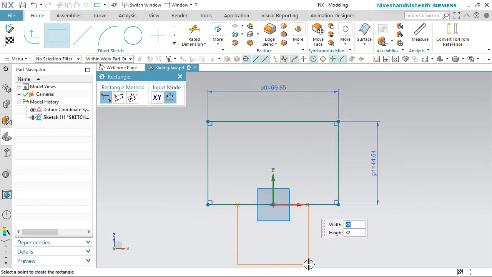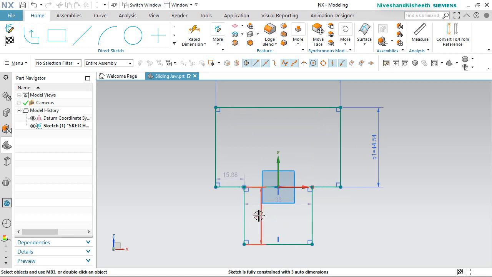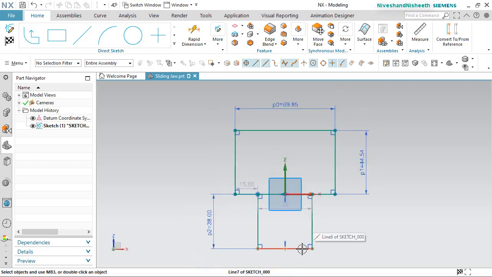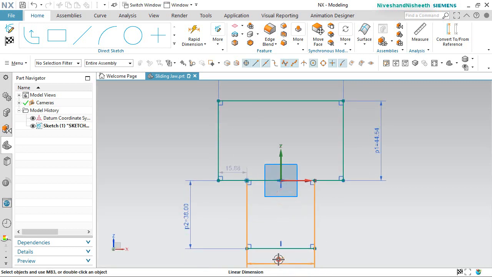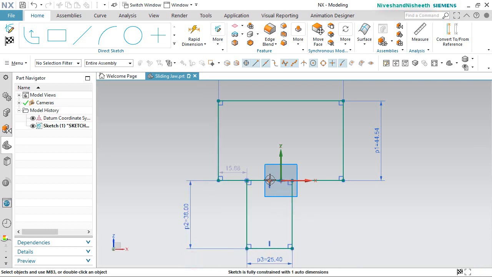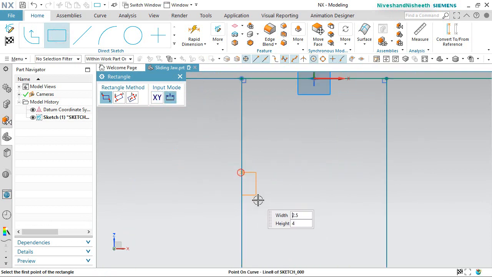Draw another rectangle on the bottom side and fix the vertical constraint between the midpoint of the bottom rectangle line and part origin. Now this rectangle line length will keep 38 mm and the width is 25.4 mm. Fix the coincident constraint between the midpoint of this rectangle line and part origin. Okay, that's it. Now I will create two more small rectangles on both sides of this base sketch.